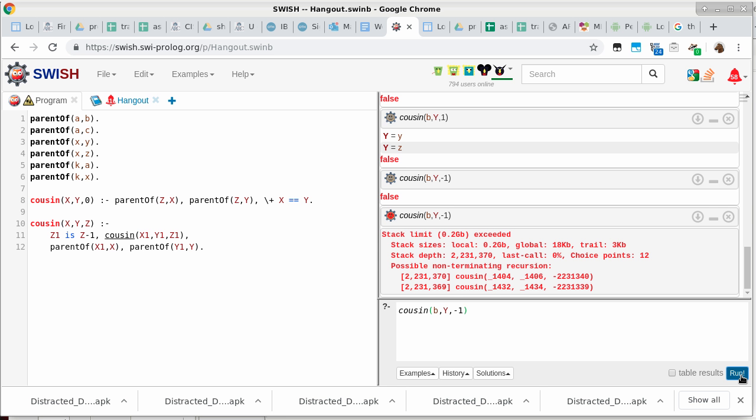So is there a way we could try and make it a tail call so it doesn't run out of stack? Well, that's what we had earlier, which was to invert the order of the parent of versus the cousin thing. Yep. So if I flip the order back to where it was, you just control Z. Does it work? Oh yeah, cool.